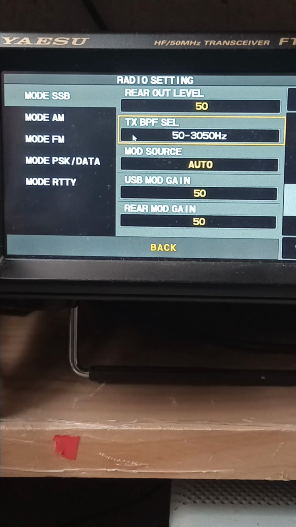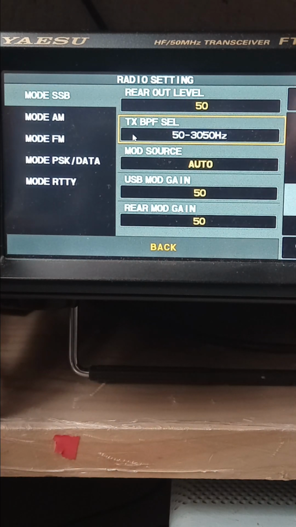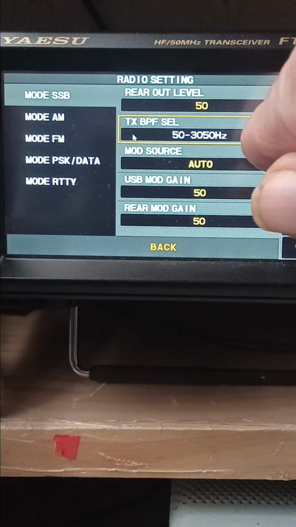And here's the hand mic. This is the hand mic, the stock hand mic that comes with the FT-710. This is the 50 to 3050 hertz, and we'll change that to 400.